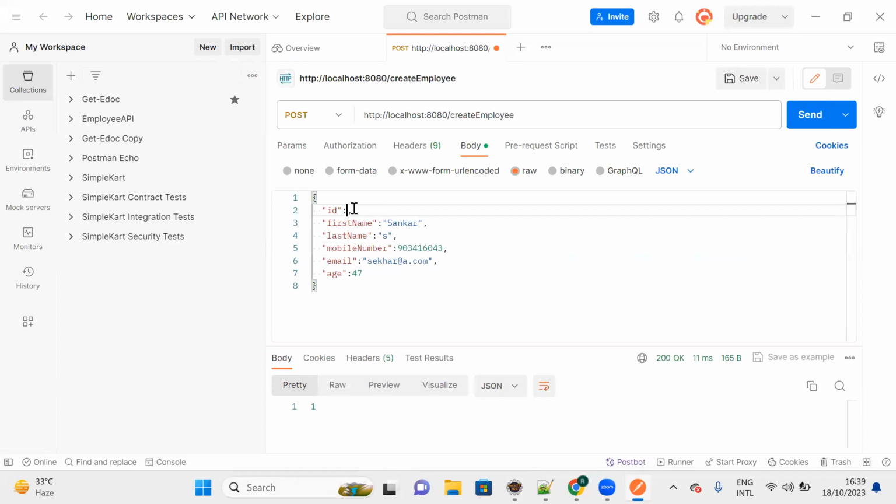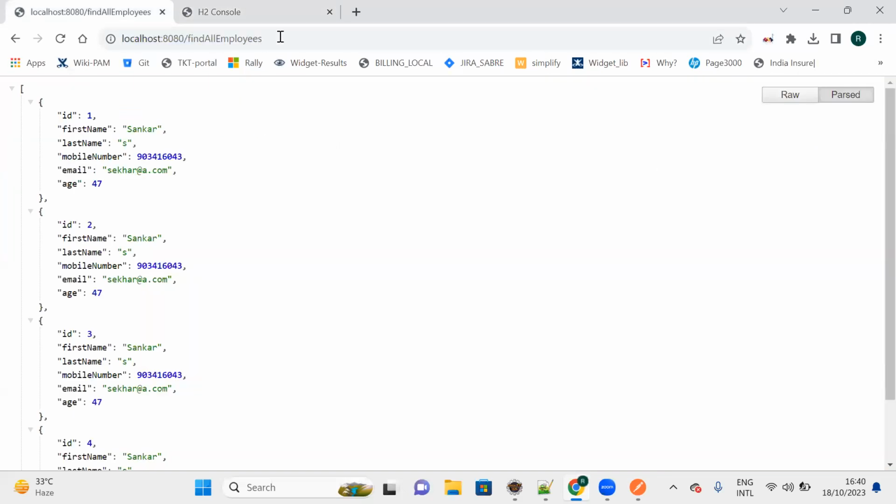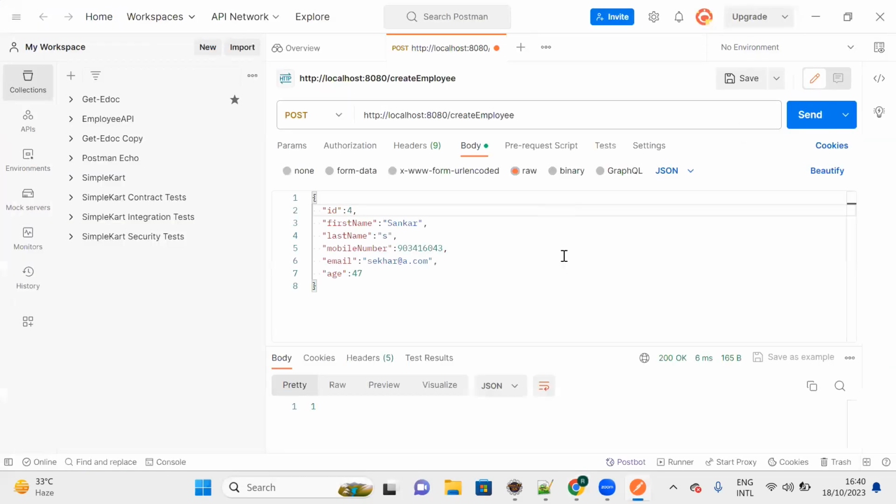You need to pass 1, 2, then 3. Observe guys, I'm not changing the entire data. I'm just changing the employee ID for testing purposes, because employee ID is the primary key in your database. So now go to the browser and find employee. How many records are there? 1, 2, 3, 4 records are there. So now what can we do?